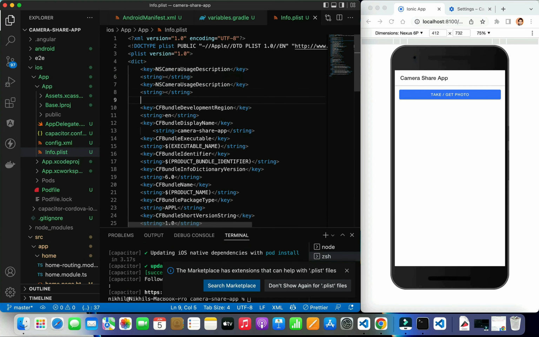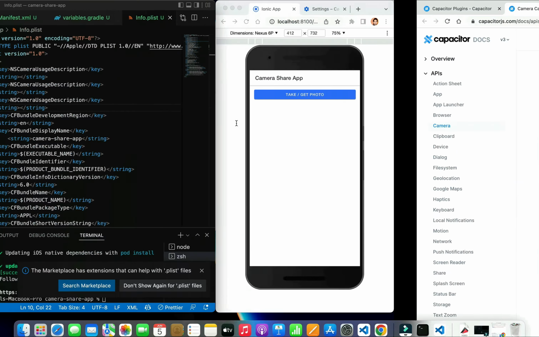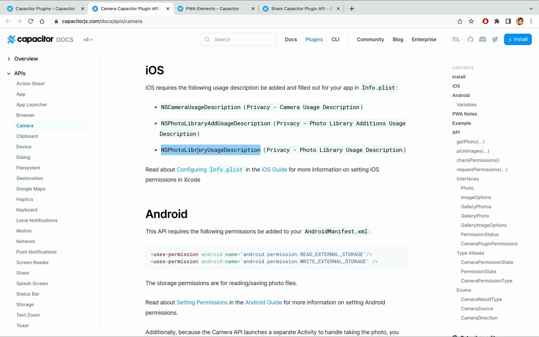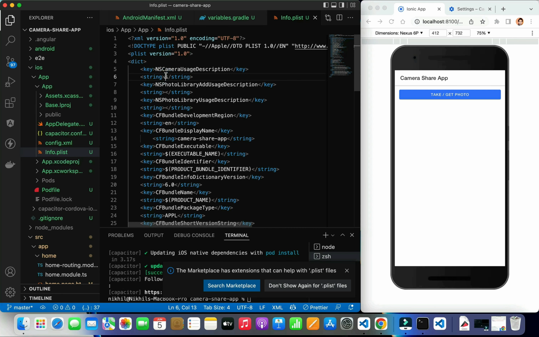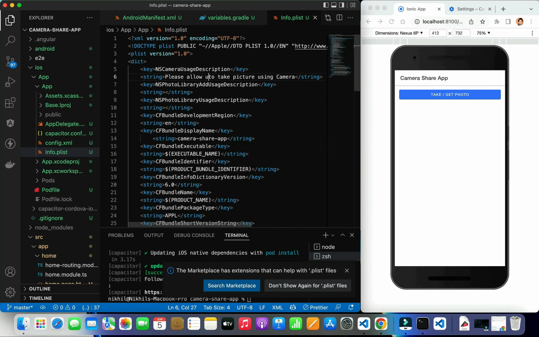So let me just do that up. The second one is the NS photo library add users description. And the last one is photo library user's description. Alright, so now I'll pass the text. Please allow to take picture using camera. That is fine, I think.